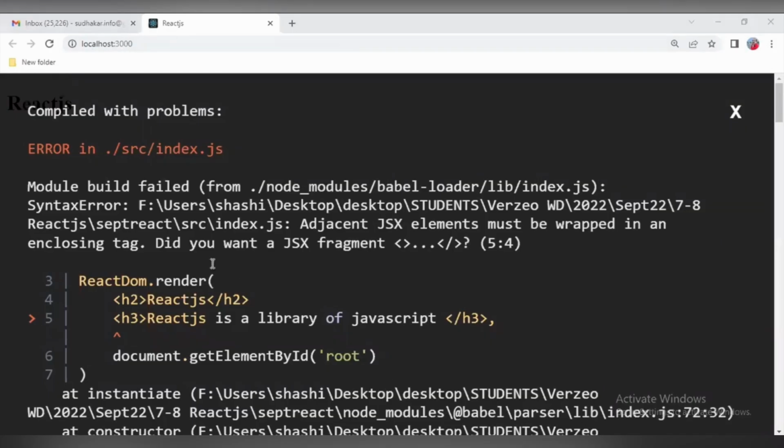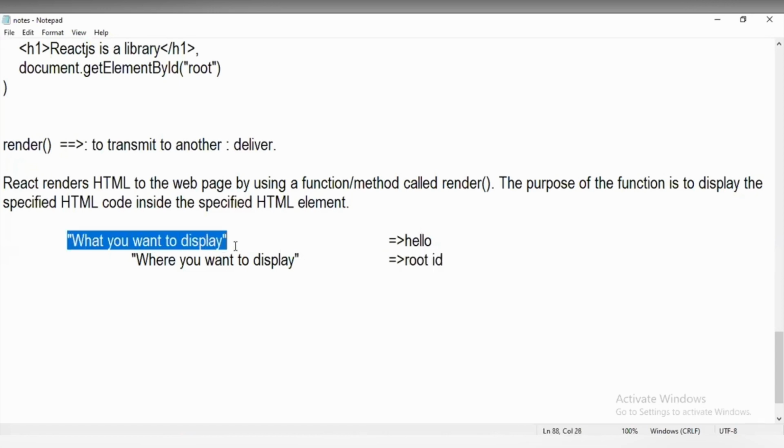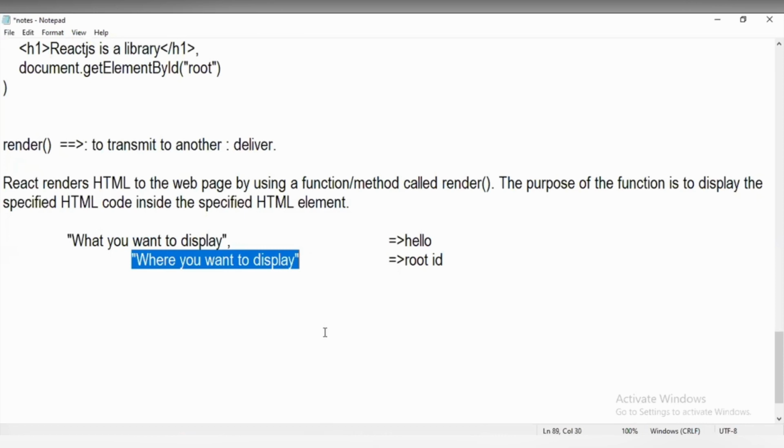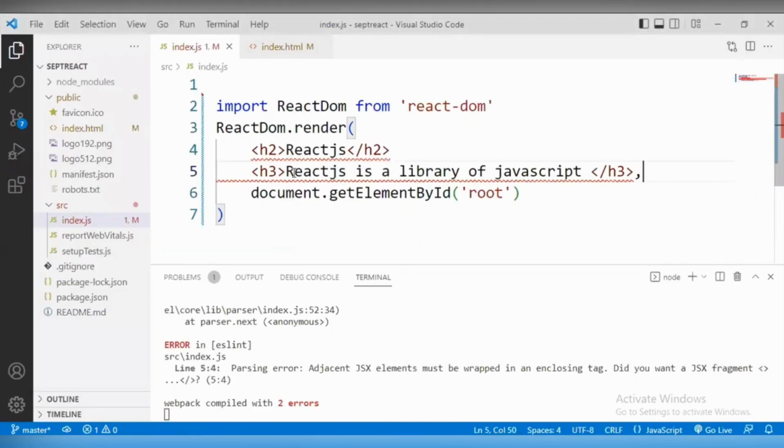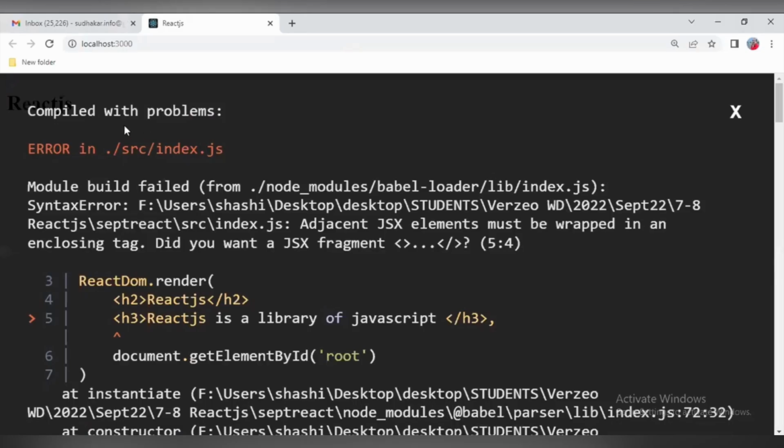You have to give only one: what to display, comma, what to display, comma, and where to display. Is it right? So what to display, this is what I want to display, right? So it is not the problem of comma here. Understand this syntax error, what exactly it is saying. Module build failed. So that entire application is called a module. Syntax error, it is saying that this my folder. Adjacent JSX elements must be wrapped in an enclosing tag.